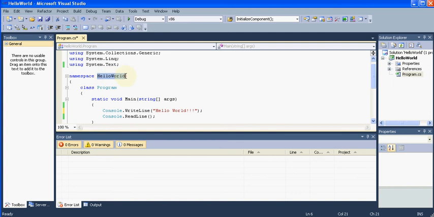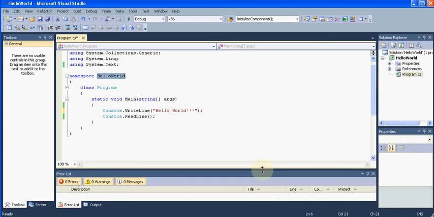This class is again enclosed by one more block of code, which is the namespace. And what is my namespace? The namespace is the name of my solution or my project, which I gave at the starting of our application.